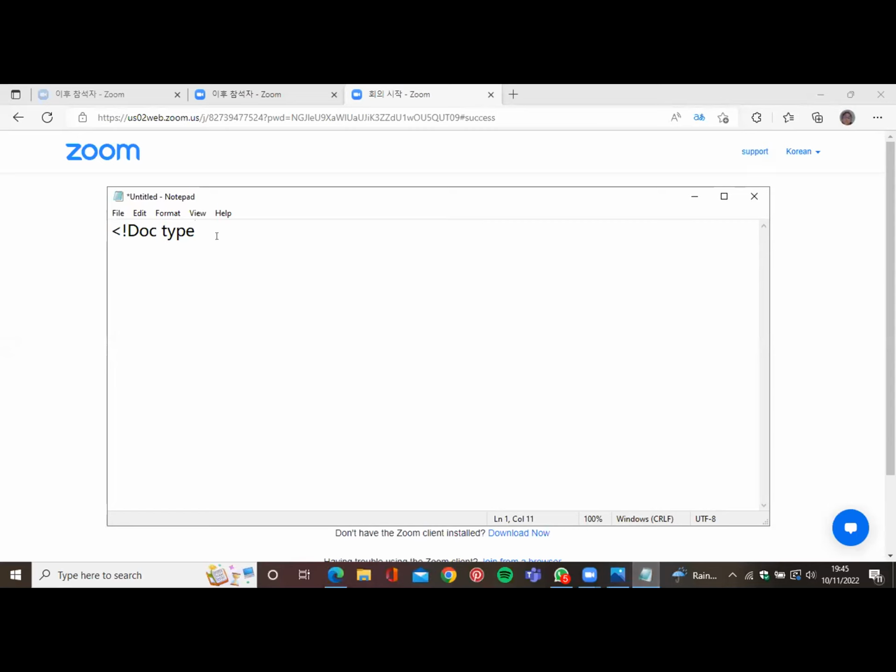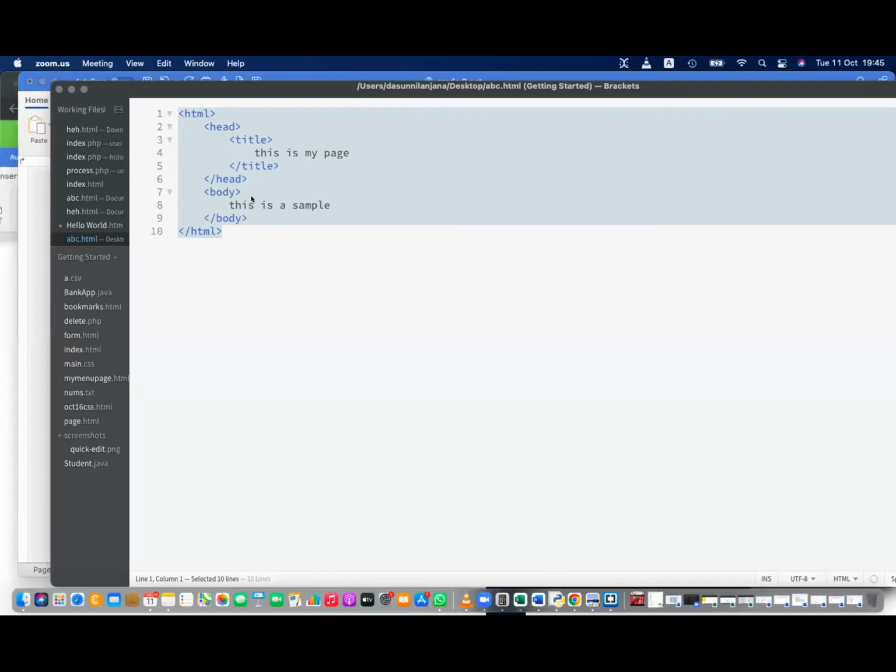Yeah, please quickly do it. Please note the spellings. Doc type is a single word. I think you have to start from the beginning and do it faster, very quickly. So doc type can be omitted.